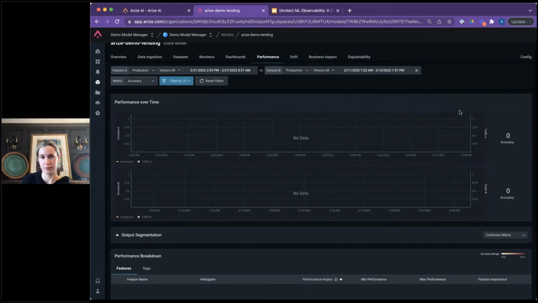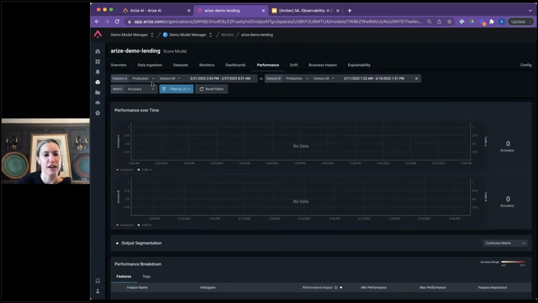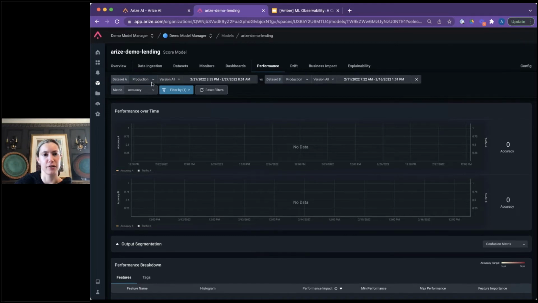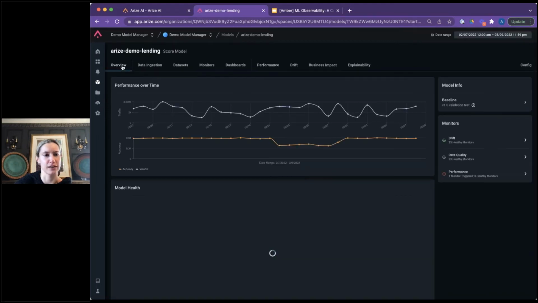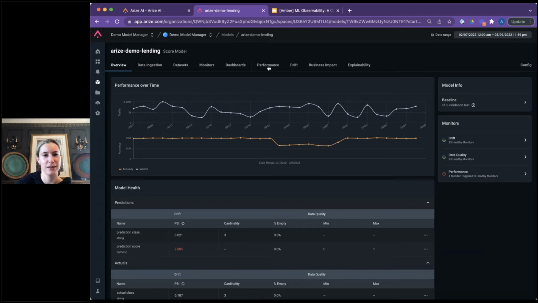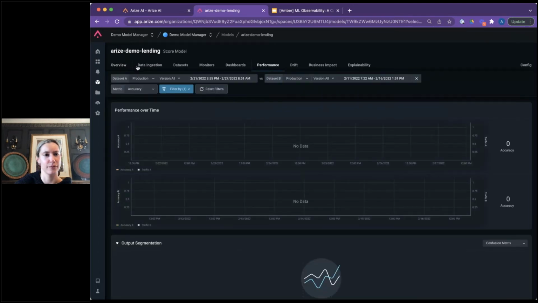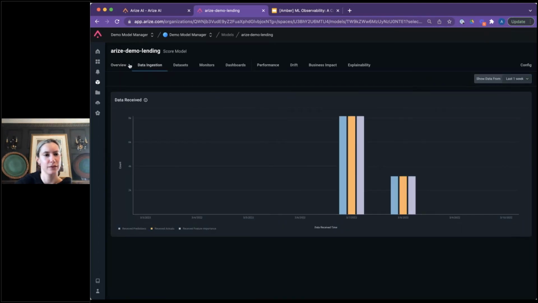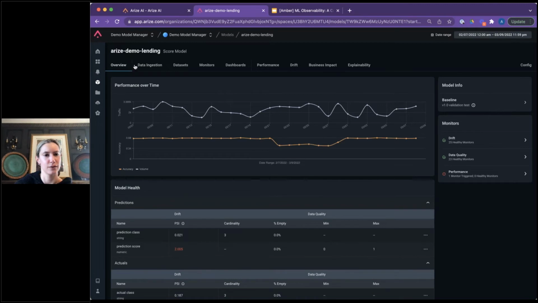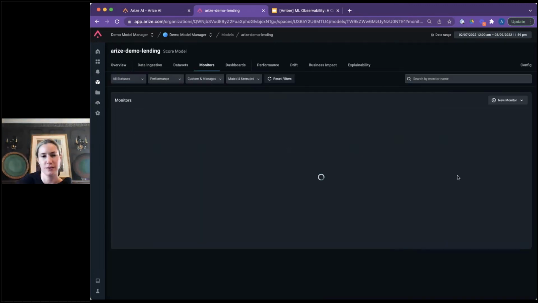And be able to filter on individual views. Hold on, I clicked something. All right, perfect. Yeah, and being able to go through individually and see what's happening there. Hold on one sec.